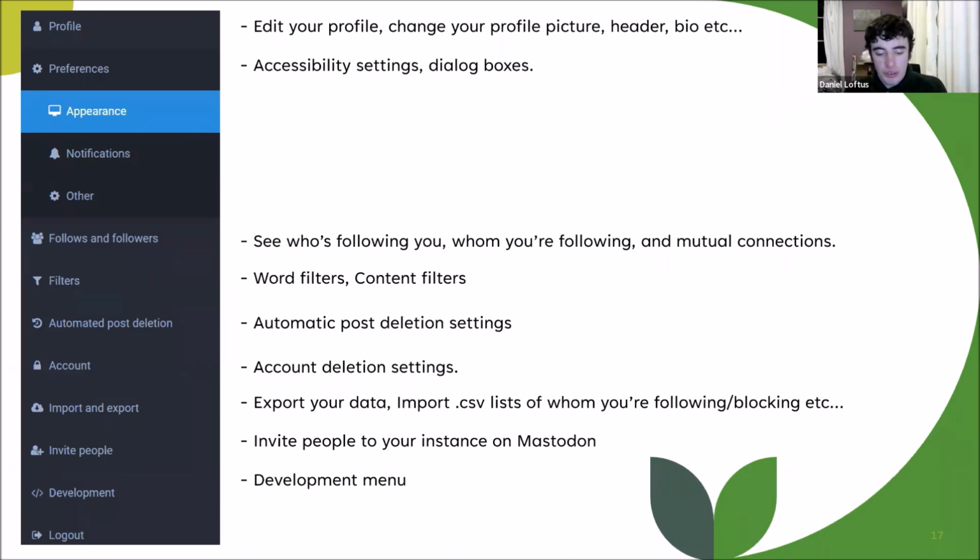If you're someone who doesn't like their posts being on their page for long, you can set up post deletion. So after X amount of time, it'll delete any posts older than that. You can import and export your data. So import spreadsheets of whom you're following and blocking. Invite people to your instance on Mastodon. So if you had a friend that you wanted to bring on, you can use that facility to invite them onto your instance.